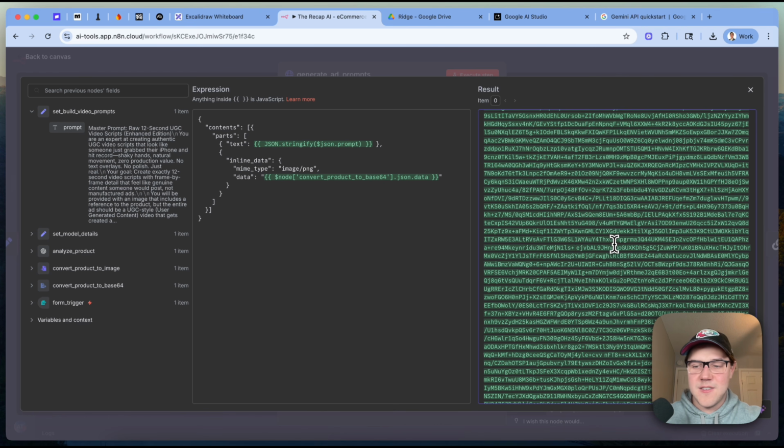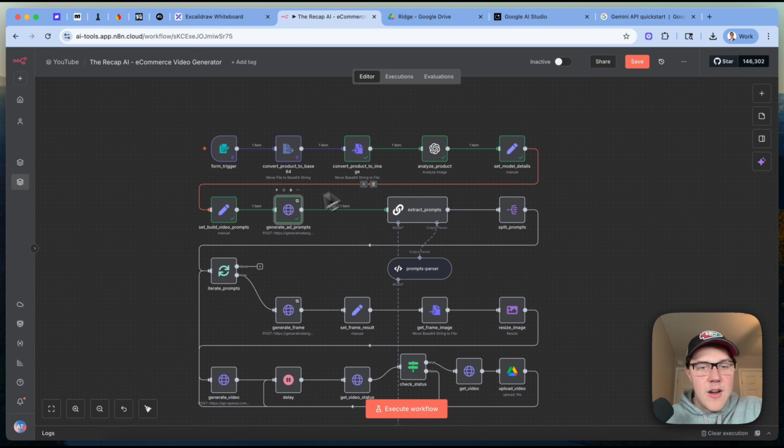So when Gemini is processing this, it's going to take in this base64 string data, convert it back into an image, so it can then analyze that and build out a strong UGC script for us. That's the gist of working with the Gemini API.